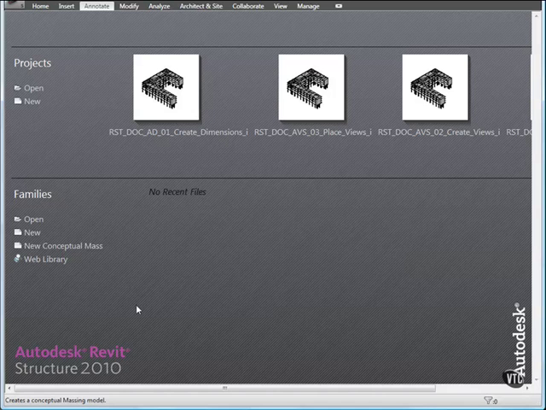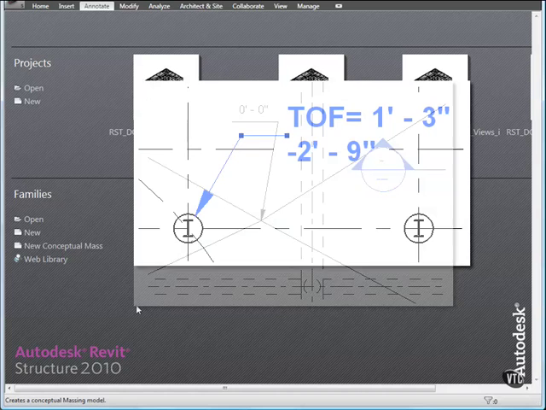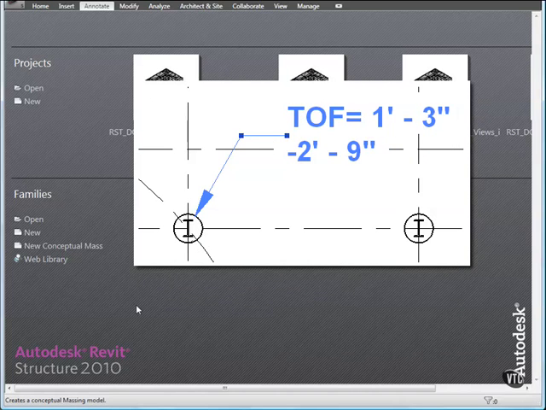In this lesson, you will add spot dimensions to the sloped roof of the structure and the footings on the entrance. The dimensions will display the height from ground level.